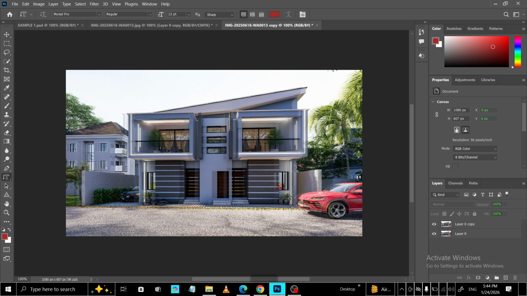Now add your text to the canvas. With the Type tool active, click anywhere on your document. You'll see a blinking text cursor appear, signaling that you're ready to type. Go ahead and start entering your text. As soon as you do, Photoshop automatically creates a new text layer in the Layers panel.